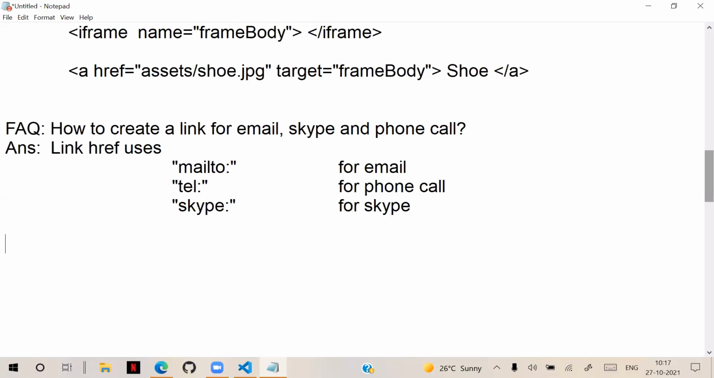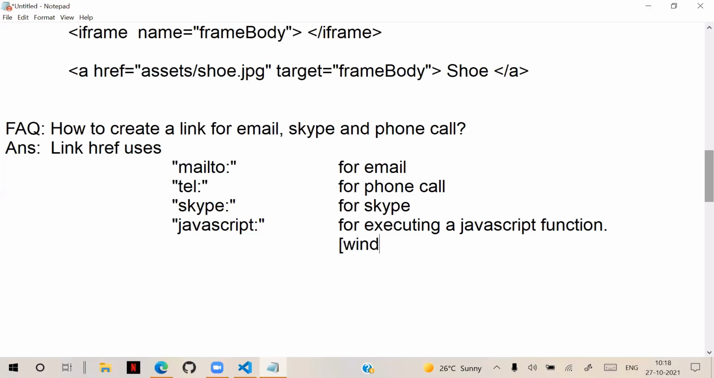It uses this href. And you saw one more option. You just saw javascript colon. In javascript colon, for executing a JavaScript method, a JavaScript function actually. You have seen that we just executed a method called window.open. The window.open method we executed by the help of JavaScript only. So that means same as javascript, you have skype, you have tel, you have mailto. Same as that we have this for emails, for phone calls, and for Skype, you have these options.